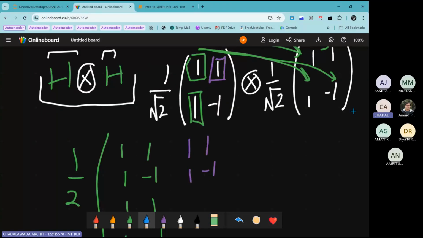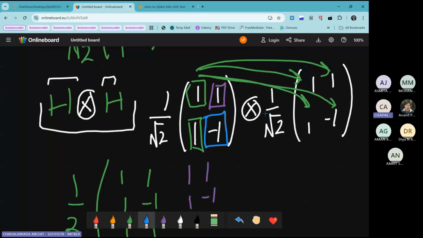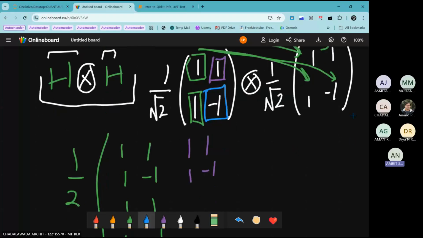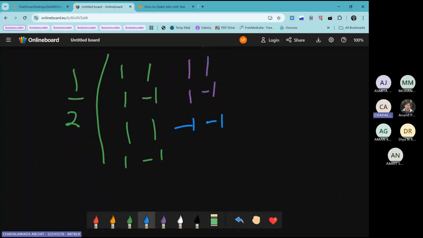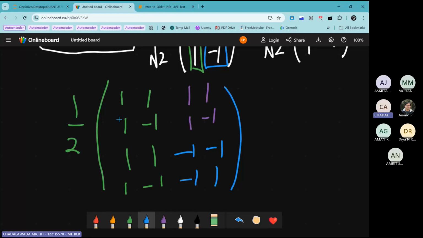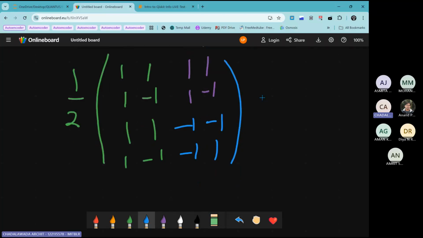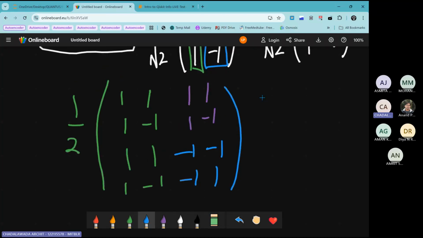But for this last element, can anyone tell me what my entries are going to be when I multiply each of these terms? -1, -1, -1, 1. Correct. So this is our final state, -1, -1, -1, 1. So now this is basically what? This is a large representation of the Hadamard applied, two Hadamards, like a 2-qubit Hadamard gate applied on these 2 qubits. So now let's actually apply it on these 2 qubit state.